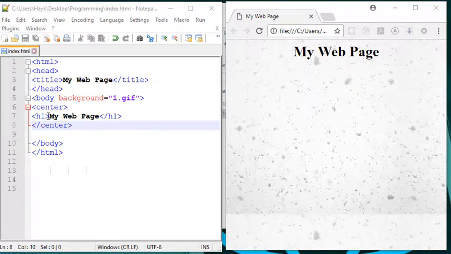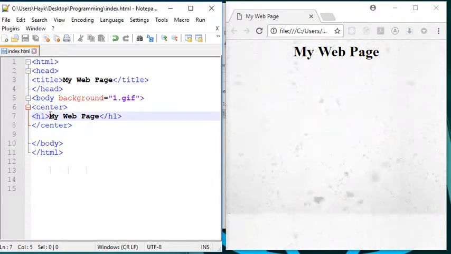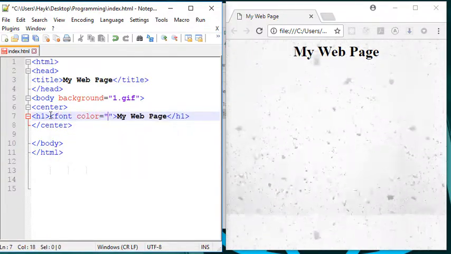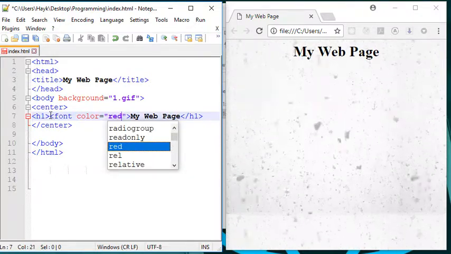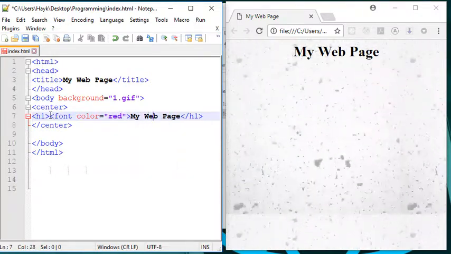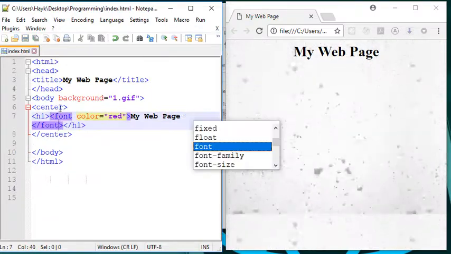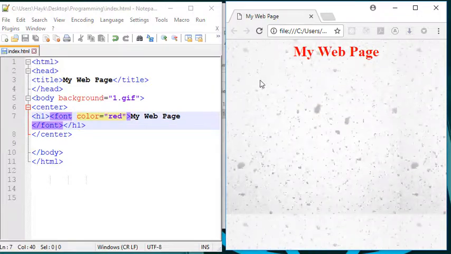To color our heading, we must put a font tag within the h1 tag. Write font, then color. As for me, I'll write red. You can write any color that you want. And let's close it. Let's refresh our page. And now our heading is red.